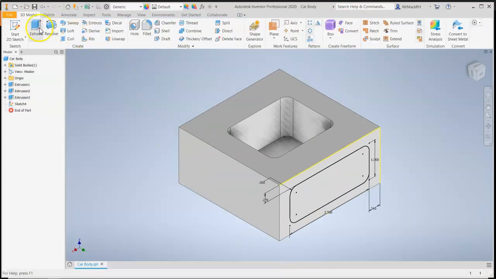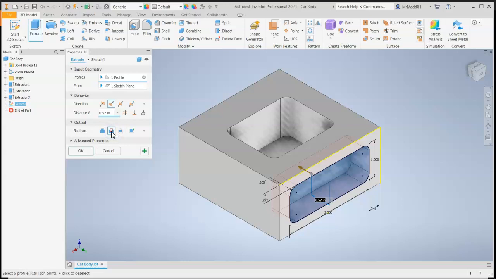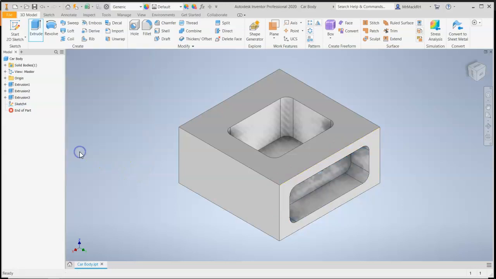Now my extrude cut is the same distance of 0.57, but it's not a growth extrusion, an addition. It's a cut. So flip this here. Make sure you push this button. Make sure it goes back into the block. And click OK.